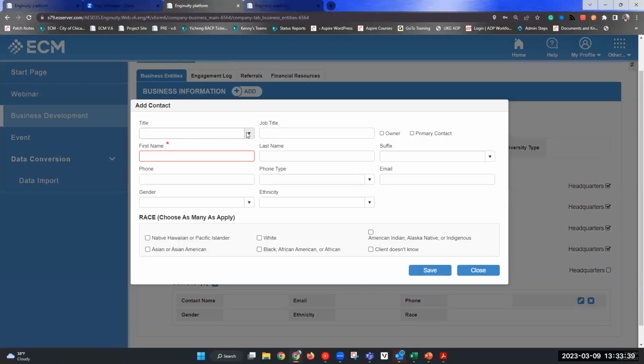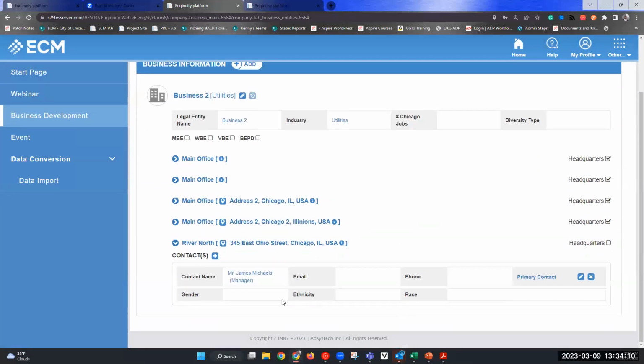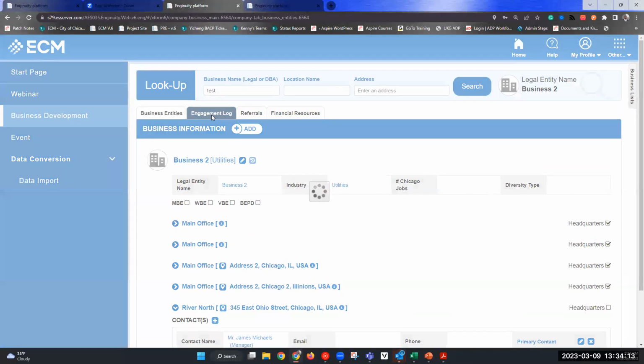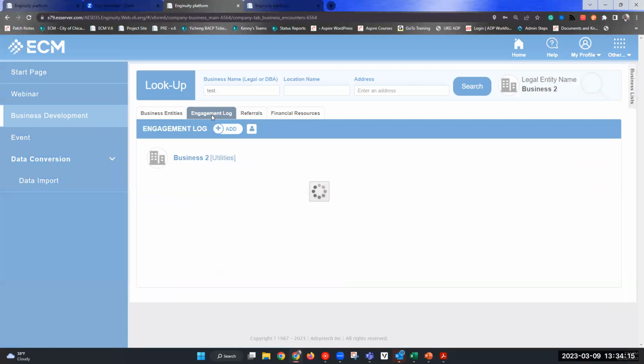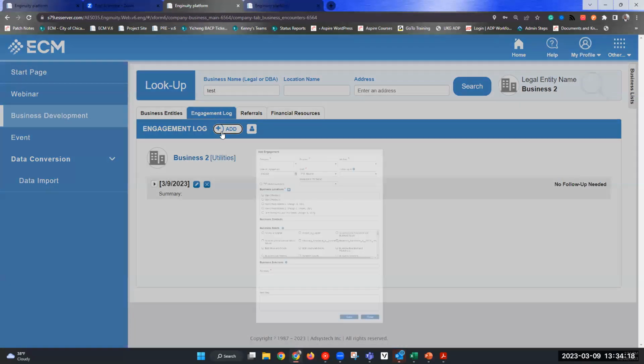Just click add, and then you just put their first name. Their title, or job title. Manager. And primary contact. And you can add this information, but notice the only thing that's required is first name. If you have phone number, email, all of that, that's good to have. But if you don't have any of that, just put first name. So now I'm gonna go to engagement, and I'm gonna click add.